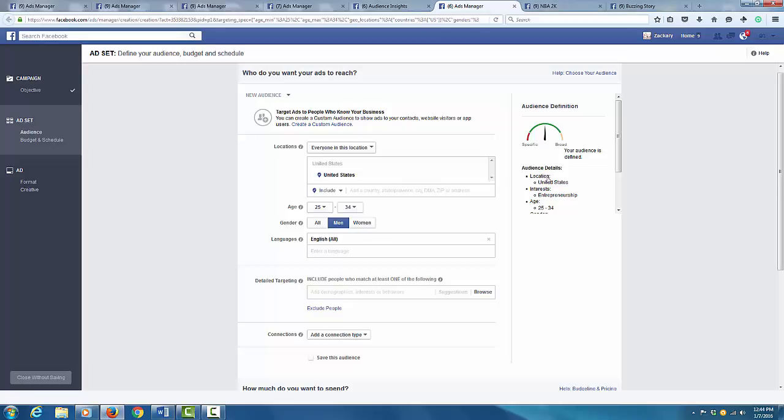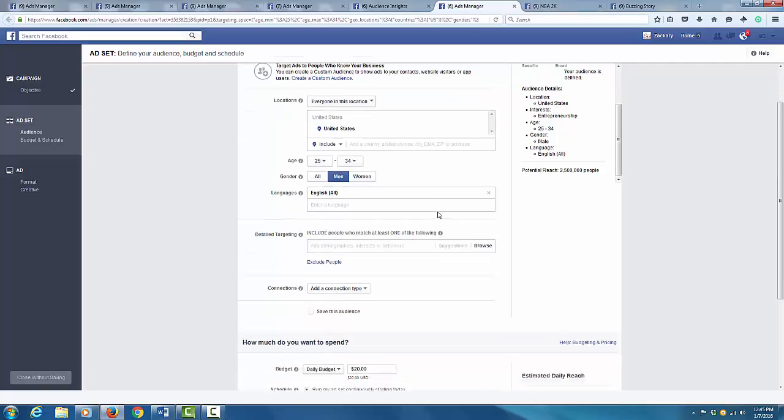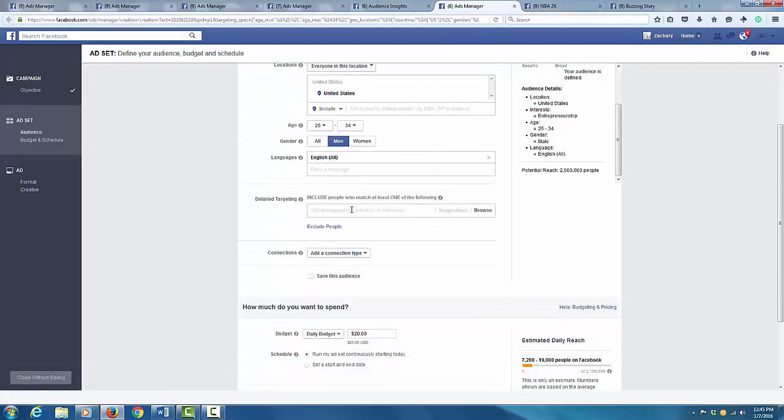Okay, so right now I have a pretty good audience definition, okay? It's right in the middle point, which is good. It's not too broad, it's not too specific. So look at all the things I have here. Male, language, English. Potential reach 2.5 million people. I'd like to make that a little less, but we'll have to see what we have to work with. Okay. Include people who match at least one of the following.